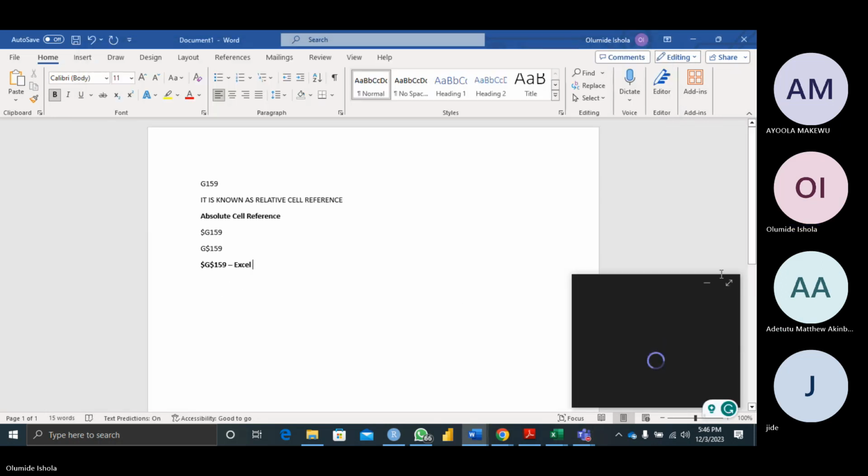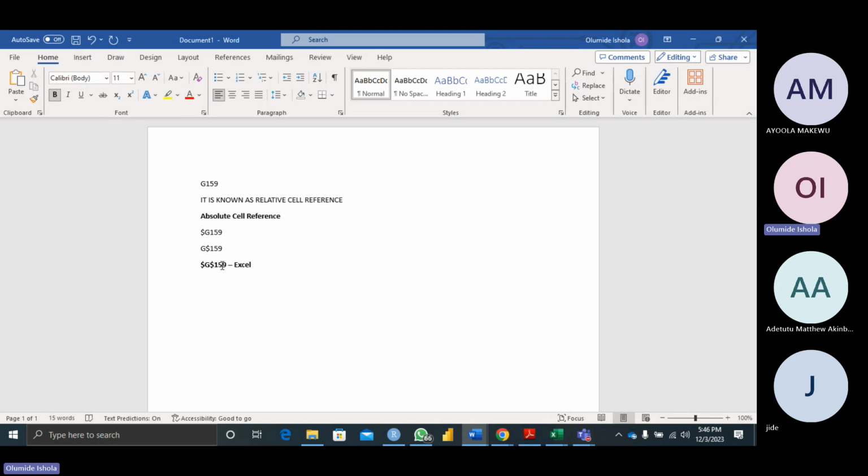Once you have something like this, it means that you are telling Excel to take only this cell for me. That's what you are telling Excel: take only this cell for me.